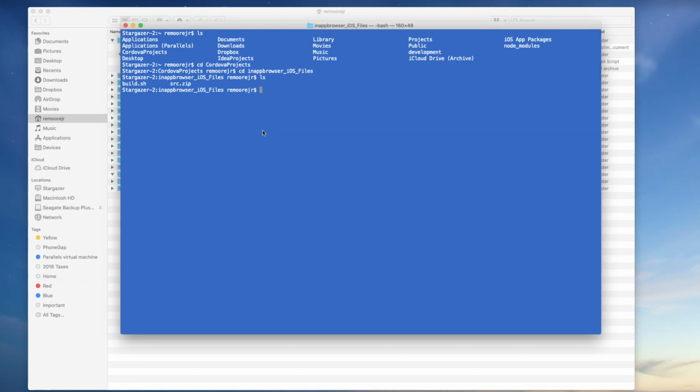So from here, I've got Cordova already installed, and you can check that. Just type in cordova -v. That would show us the version of Cordova installed. That's all looking good. So in this case, we just need to run the build script. We will type in bash, so we're running a bash script, build.sh.